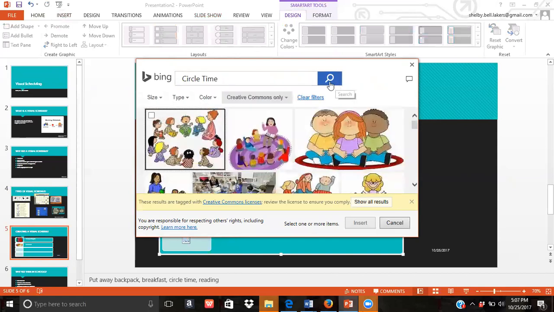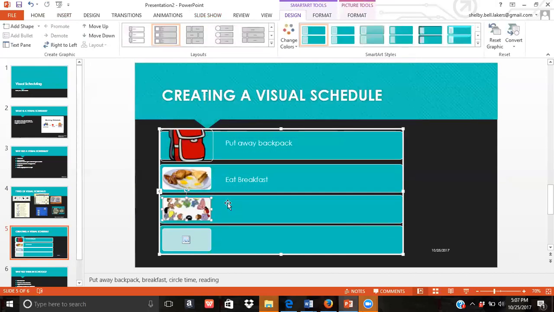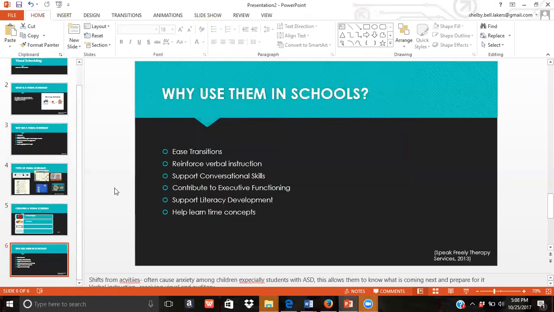And like I said, a child may benefit from actually seeing pictures of their own environment and stuff. So it may be more beneficial to take a picture of the location where they perform circle time within their classroom. But this is just showing you quickly how you can easily create a visual schedule for any of your children. Okay.